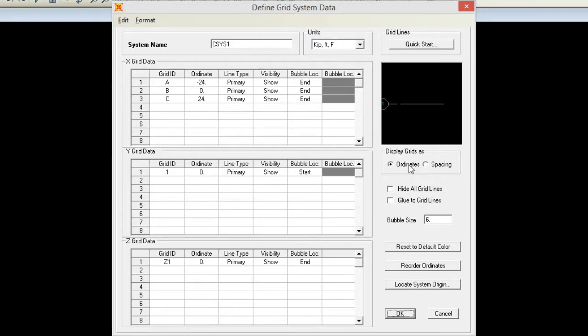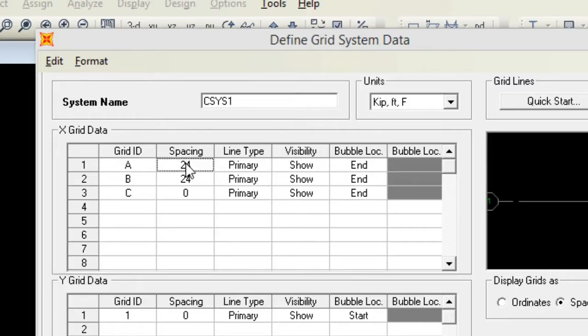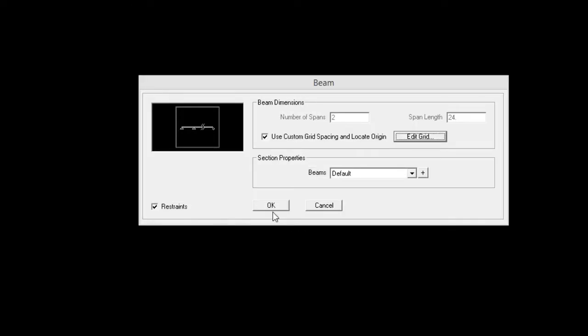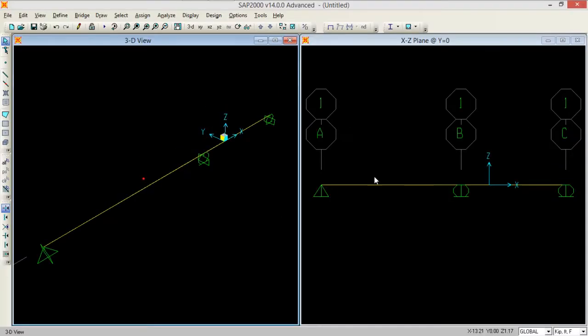In this window, look, here we have two options. Either you give coordinates of these 3 points, or you give spacing. So if I click on spacing, I am going to have 20 feet in one direction and 15 feet in the other direction, while my C point will be on 0. So I will have to click OK, and from here again I will click OK. So look, here are two spans.